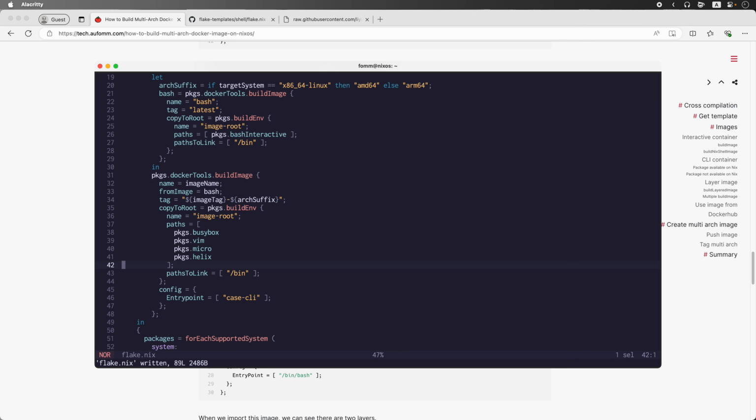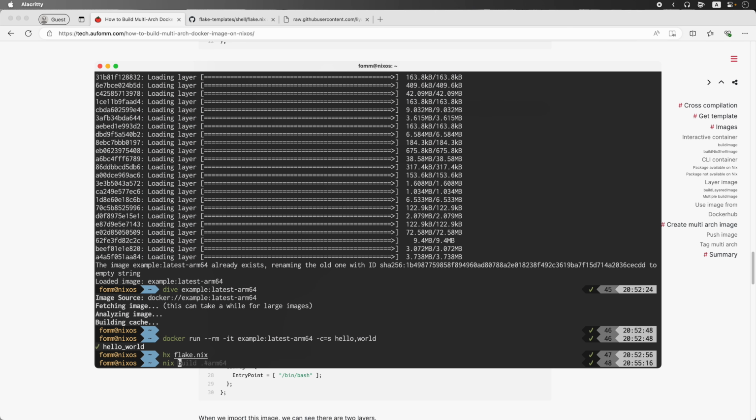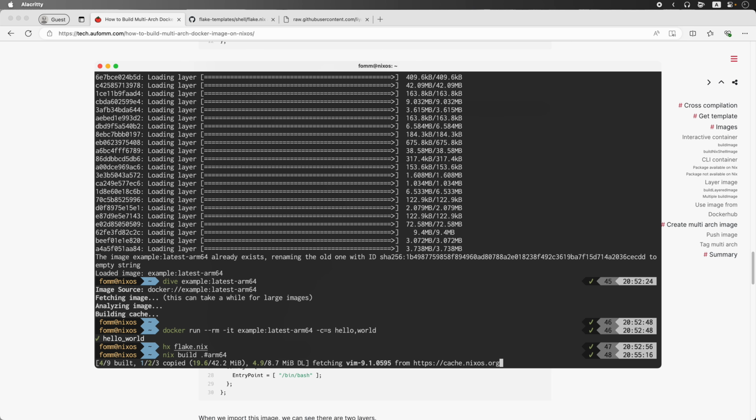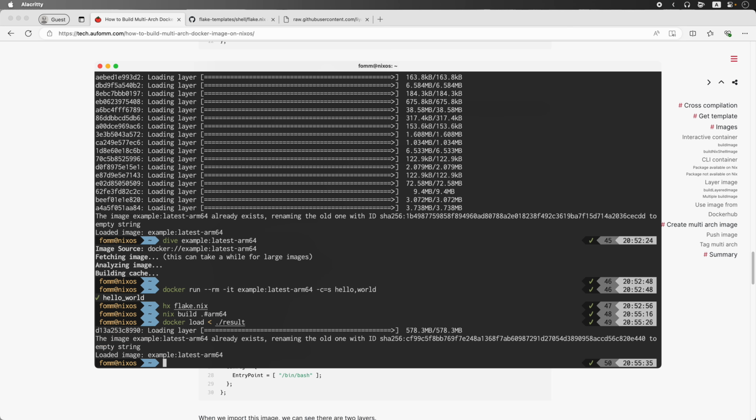Save. All right, the formatting looks good. But for the entry point, I want it to be a bash. Okay. Delete. Okay, bash. All right, so let's just do nix build. Docker load. All right, so let's just do Docker run to make sure it runs first.